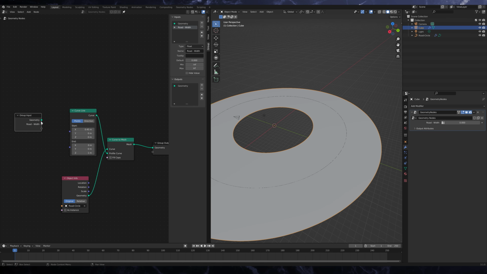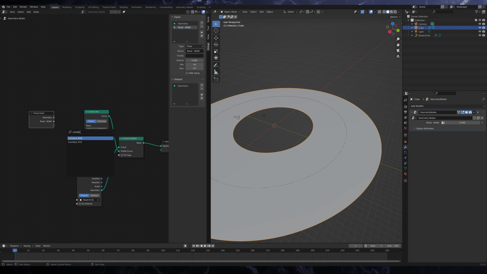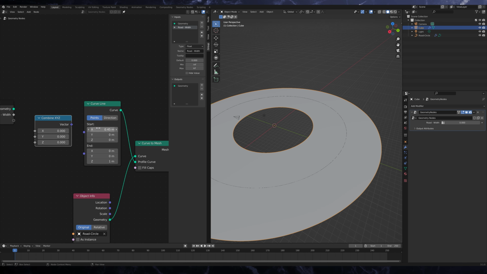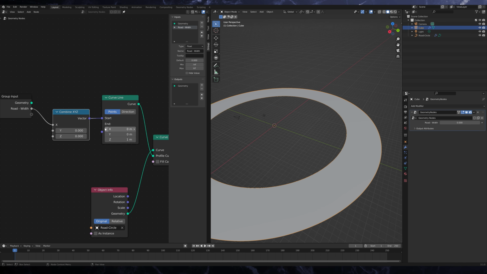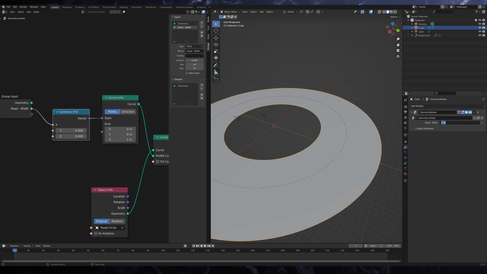So before we plug our new road width value into our curve line node, we're going to want to add in a combine XYZ node, as we'll only want this value to affect the X direction of our curve so it stays nice and flat. And then if we plug these in like so and adjust our slider, we'll now see that update accordingly.